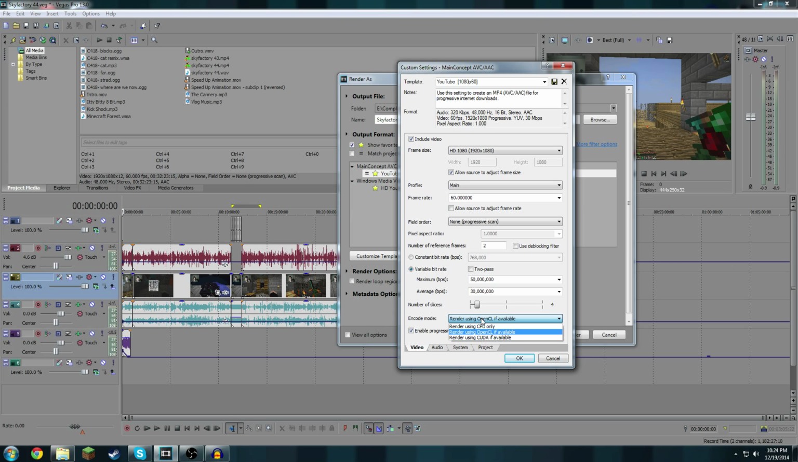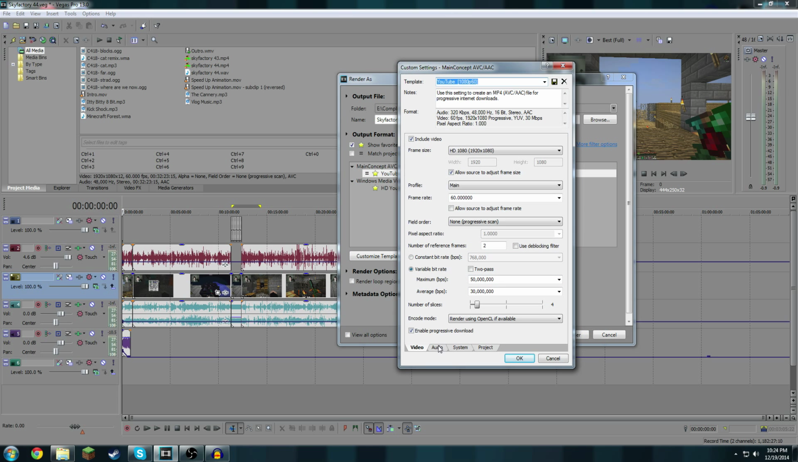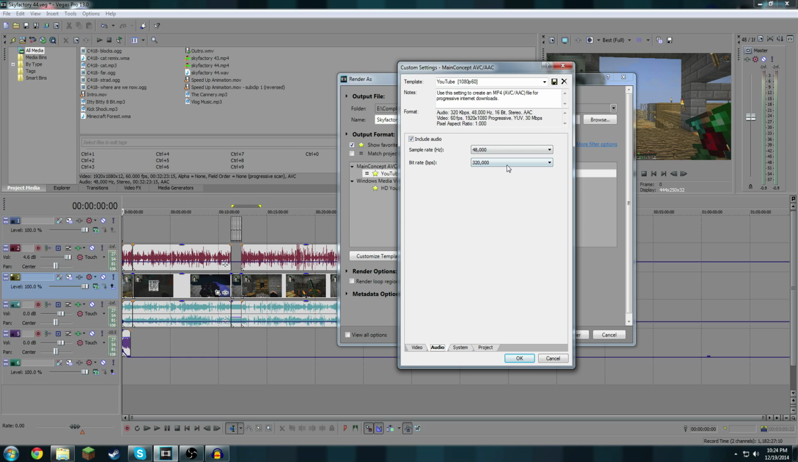So, of course, I've got these options, and I set it to OpenCL if available. It just makes it faster. It doesn't really change the quality. And enable progressive download. I don't really know what that does. You can try putting it on, taking it off. I have no idea. So then, okay. There's actually other tabs. Audio, if you want to see that. I don't know if I changed any of it. And then you go to System. None of it's changed in these two tabs.